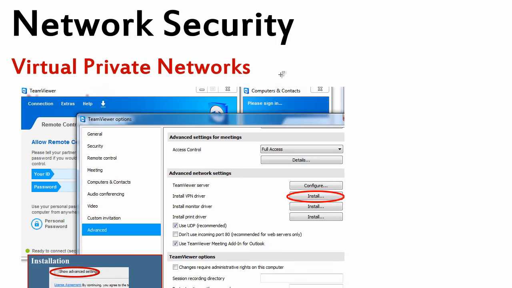You can download TeamViewer for free from teamviewer.com. I prepared a document where I show you how to go through this process. It's very simple. The only thing I want to mention here is that you have to tick Show Advanced Settings. Thanks to that, you will see a screen asking, do you want to use a VPN? And you say, yes, I want to use VPN.